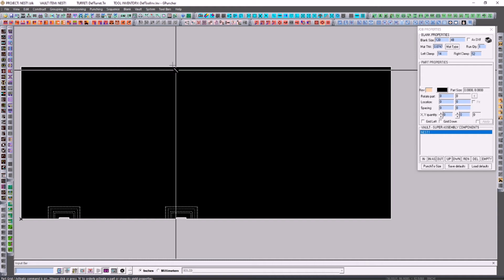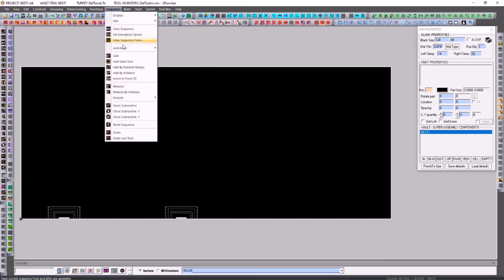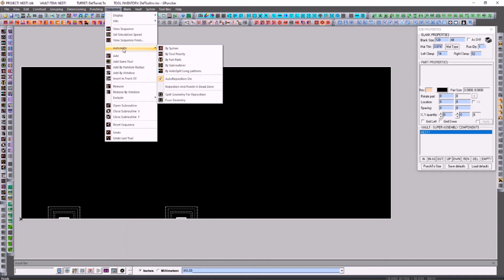First of all, you need to make sure, because GPuncher SUPERNESTER has this option available, which is reposition and punch in dead zone. It doesn't have to be if you keep the proper dead zone, but in this case we're not gonna do so. We're gonna punch into the dead zone, so I'm gonna turn it on.